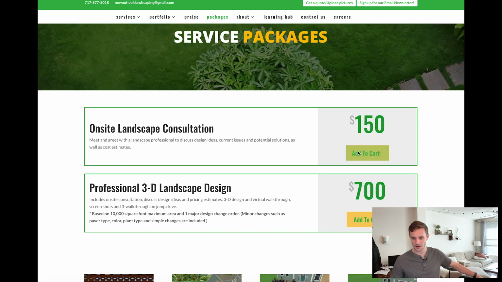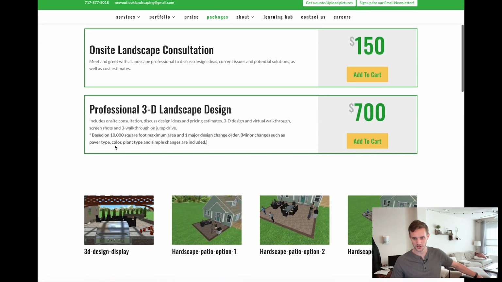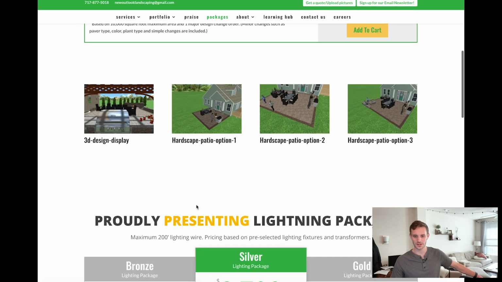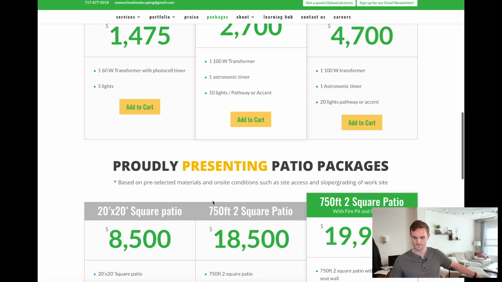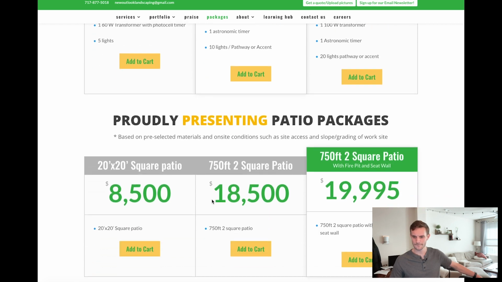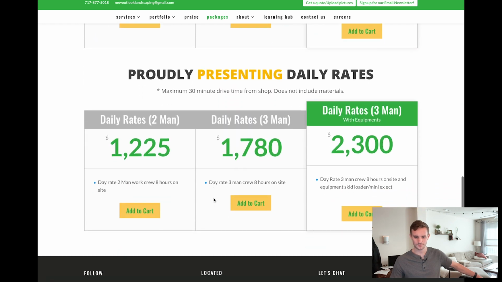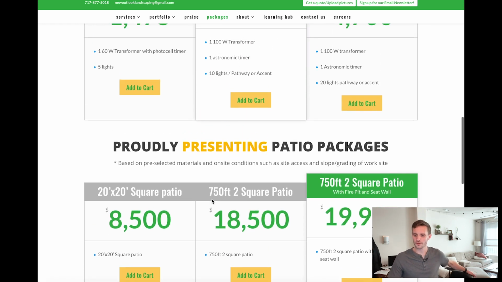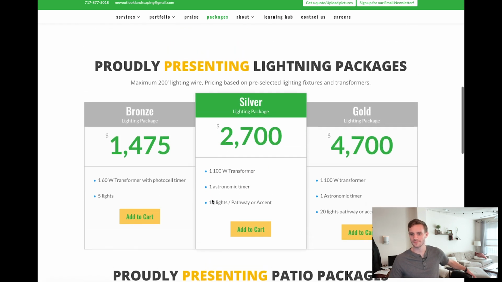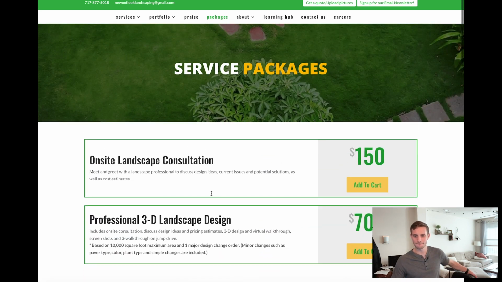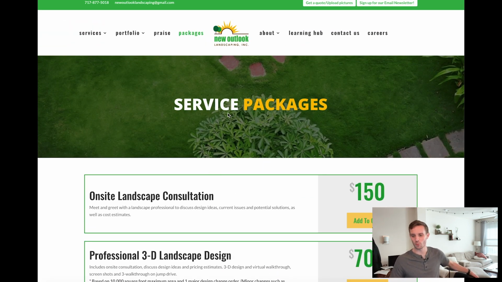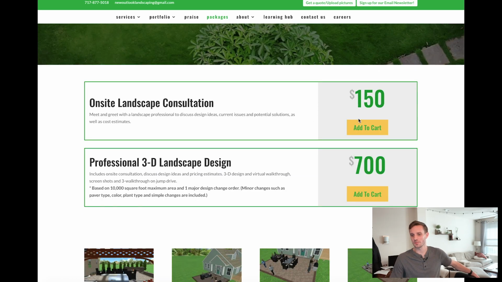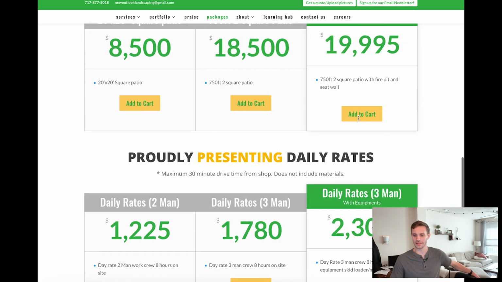On-site landscape design consultation, professional 3D design or landscape design option, cool. Silver, okay. I would say if these work for you, that's totally cool. But it's a lot of packages in one. So you've got on-site, like it goes from $150 all the way up to $20,000.